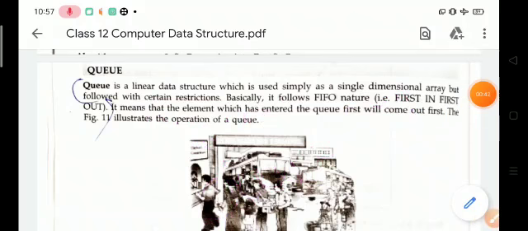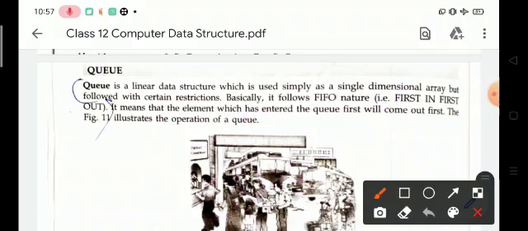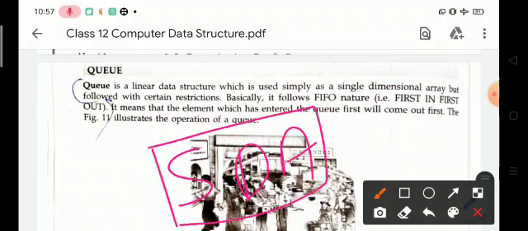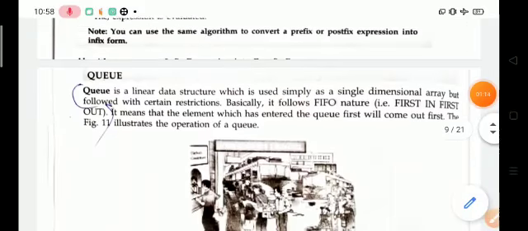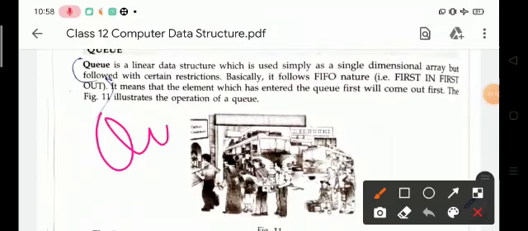Queue means it is a linear data structure which is used simply as a single dimensional array. It is similar to the stack. Stack is also a single dimensional array or a linear data structure. Queue is also a linear data structure which is used simply as a single dimensional array. But there are some restrictions. It follows the FIFO nature, where the stack follows the LIFO nature and queue follows the FIFO nature.